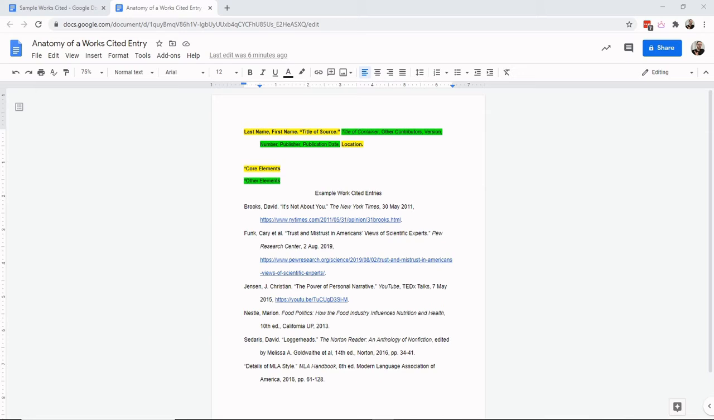The publisher. Sources are related to organizations responsible for making it available to the public. For print sources, the publisher is a press, such as Oxford University Press. For films, the publisher is the distribution company, such as 20th Century Fox. And for web pages, the publisher is the organization related to the copyright notice of the homepage. In the Jensen source, the publisher is TED. In the Nestle source, the publisher is the California University Press, abbreviated UP. In the Sedaris source, the publisher is Norton.